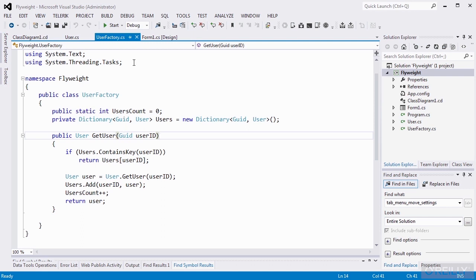So there's not a whole lot to visually demonstrate here. This is the user factory, which is going to be our key to our flyweight pattern. All it does is create user objects for us and pass out references where it has them. And that's really the whole point of the flyweight.